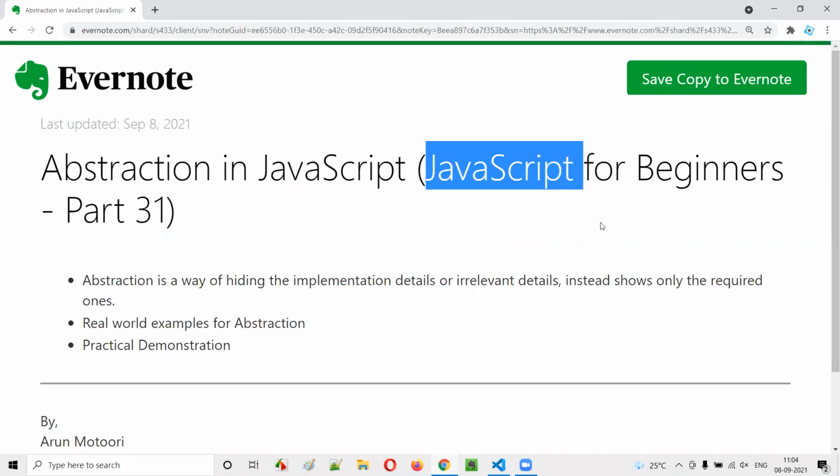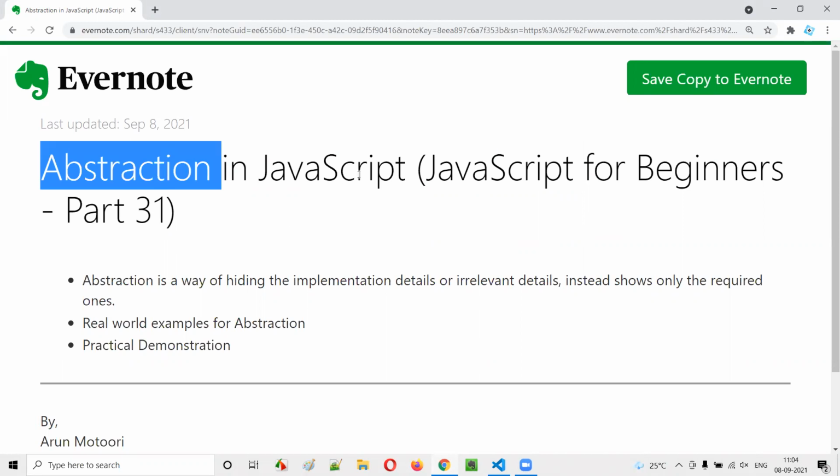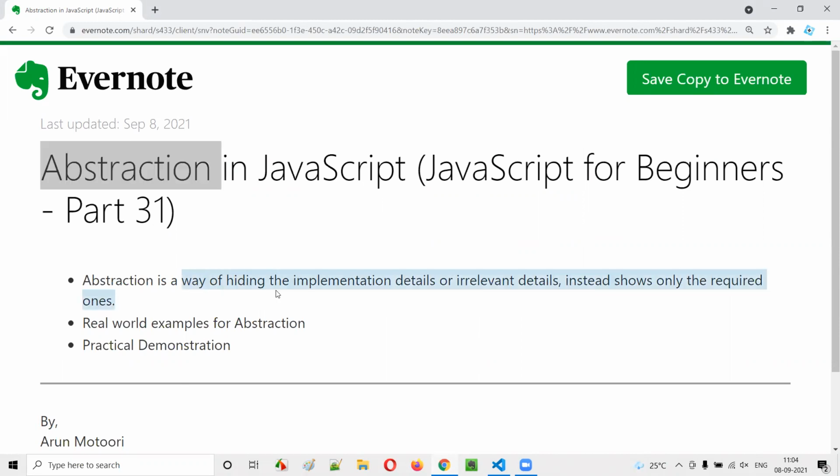In this session, I am going to explain and practically show how abstraction is possible in JavaScript. So let's get started. First of all, what is abstraction? Abstraction, in simple terms, is a way of hiding the implementation details or irrelevant details and only showing the required ones. That's what abstraction is.